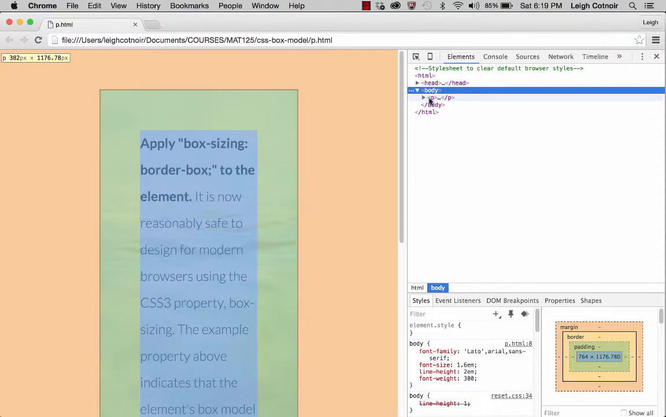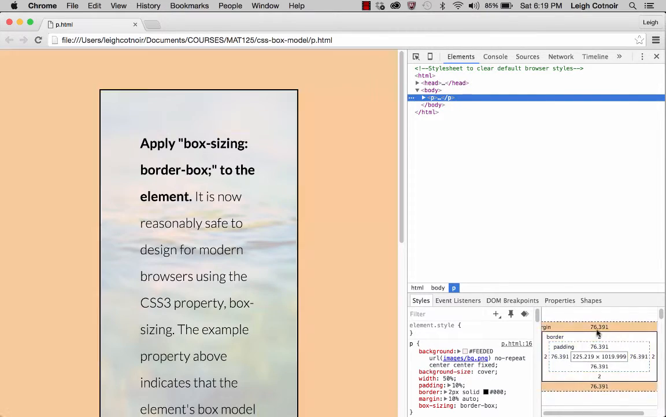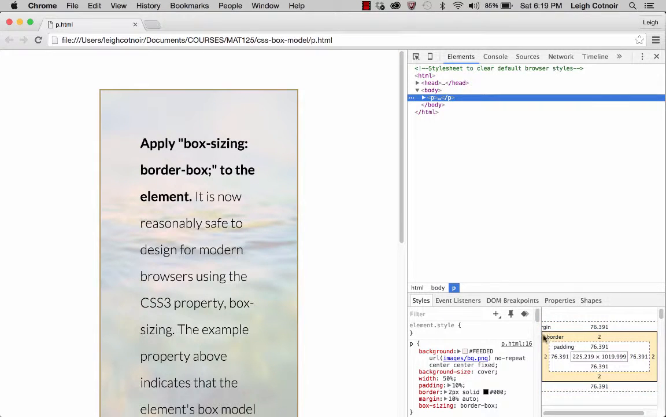I can twirl that down, and now if I hover, right now I'm hovering over and I selected the paragraph tag that's in the HTML side, and you'll notice what happened on the left side of the screen is that while I'm inspecting the paragraph, it shows me a visual display of color that's telling me where the margin is, where the border is, where the padding is, and what the actual element is. And if you look down here in the lower right, we have this visual inspector.